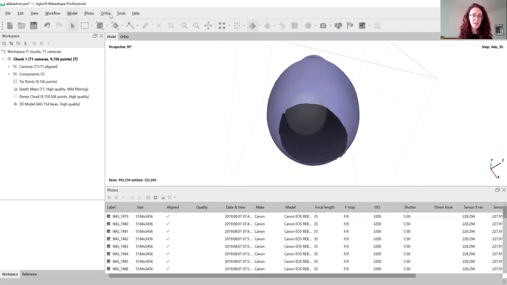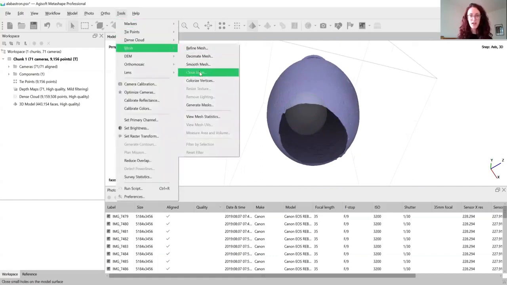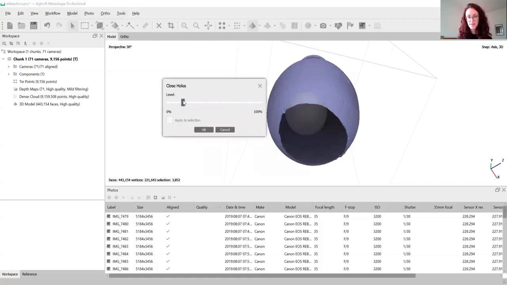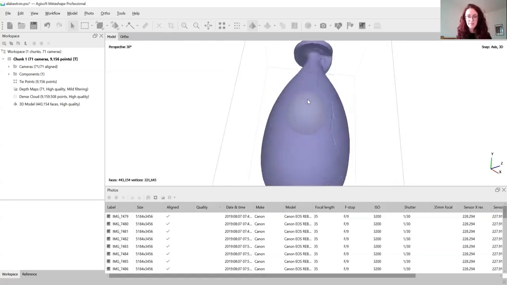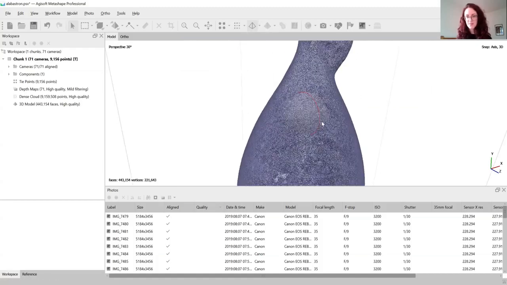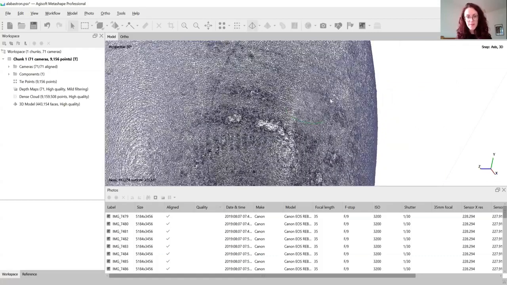If we did want to fill that, we could go into Tools, Mesh, and Close Holes. And if you have smaller holes, then you can change the level. But for larger ones like this, it'll have to be at 100%. Okay. We can also see our wireframe, see how dense this model is. And it's looking okay.